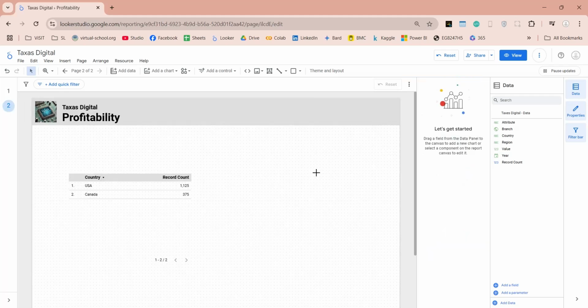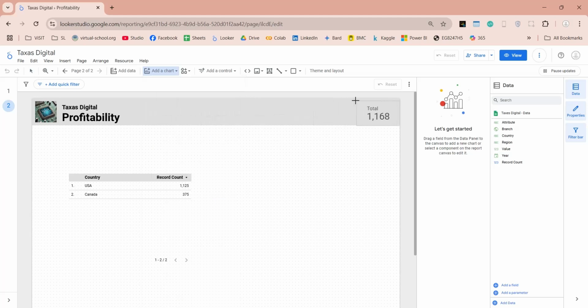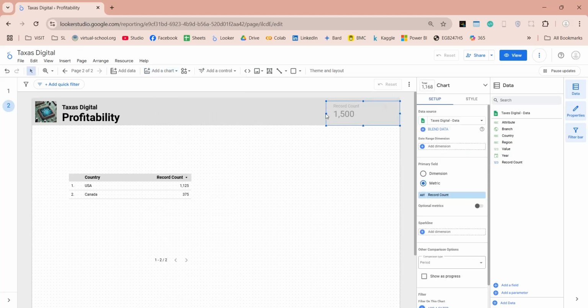Now, let's display the current year profit on top of the page. Go to Add a Chart menu and select a scorecard. Place the scorecard at the top right corner of the screen. Add the value field to the metric. This will display the sum of entire value column, which includes every attribute and year.